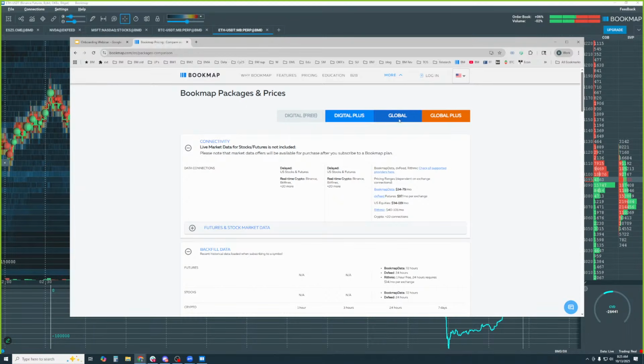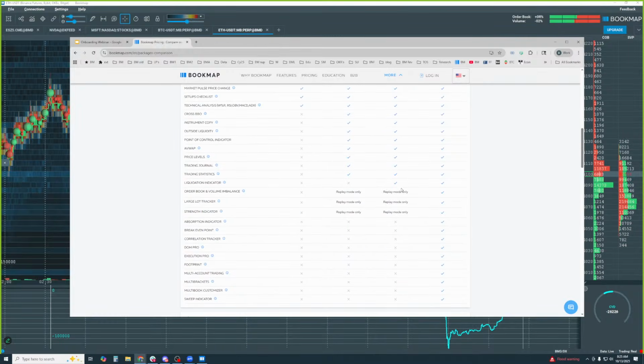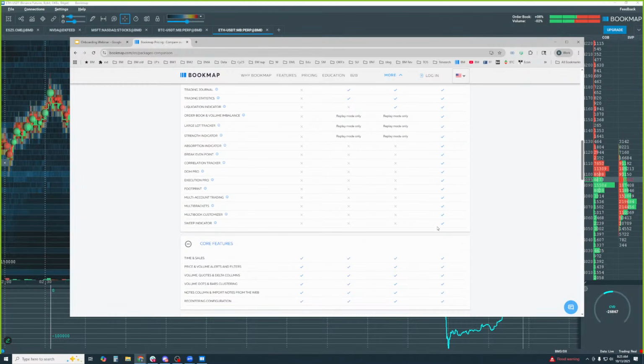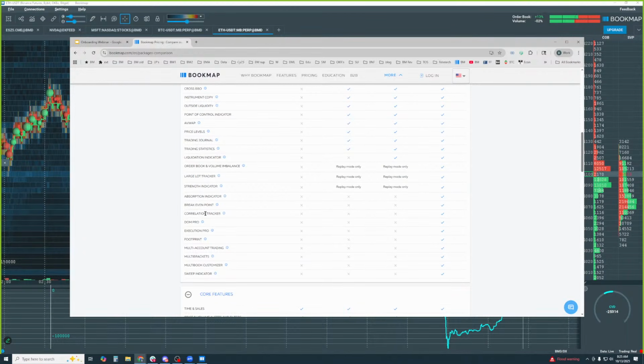The Global Plus, let's go over the difference between Global and Global Plus. So we scroll down here, you can see that Global Plus includes all of these add-ons. There's quite a few: sweeps, multi-book customizer, the multi-brackets, footprint, Dome or Dome Pro, break-even point, correlation tracker. So there's a lot. You can go check those out in the knowledge base or that add-ons course that I showed you. And this is the one you can trade from too, right? The one-click trading is offered, trading right from the Bookmap chart, which I think is a huge benefit.